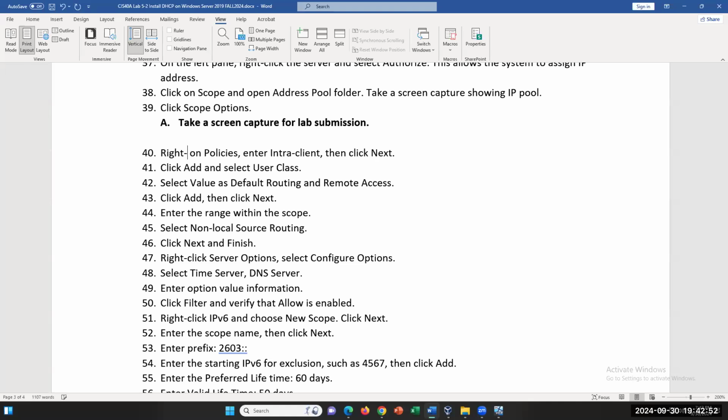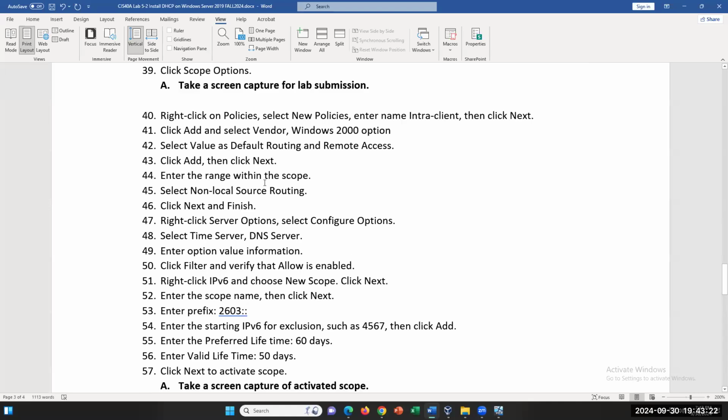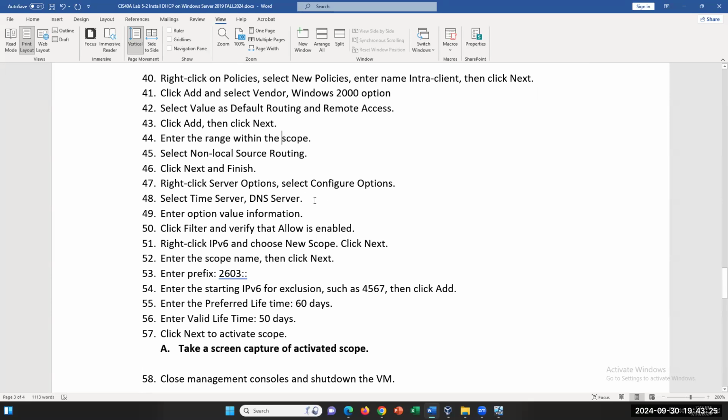Right click. Select new policy. Enter name. Select vendor. Windows 2000. Option. Yeah, everything else you can just do. The option stays the same.